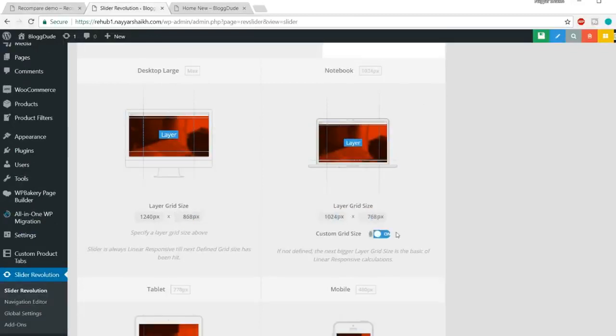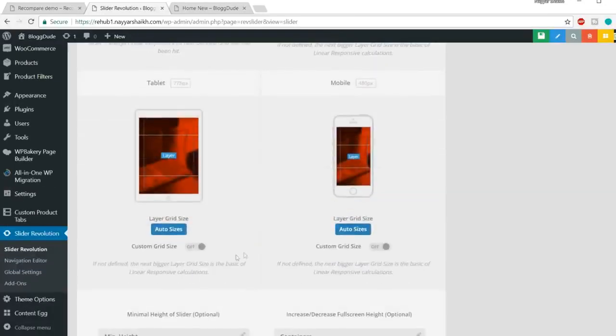But for notebook, I'll have to adjust this size. I think it is fine, 768. For tablet, it is okay. So all the sizes are fine, I guess. You don't have to do any changes.